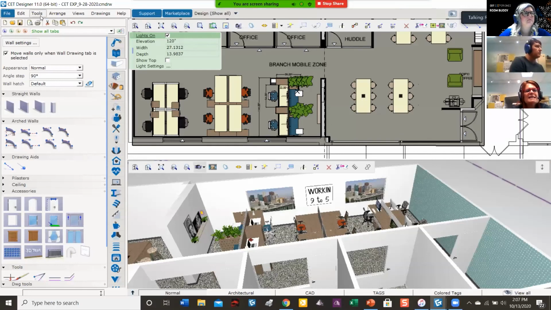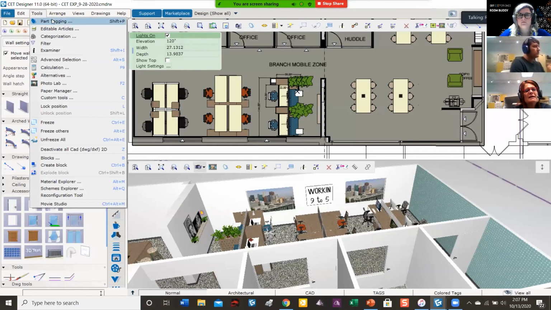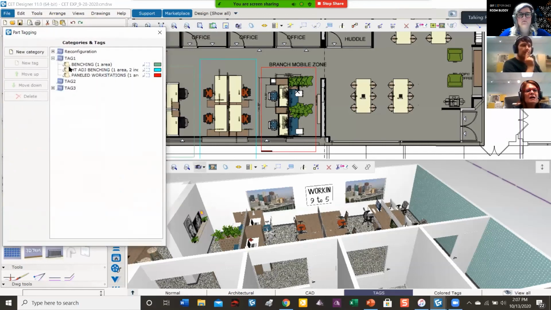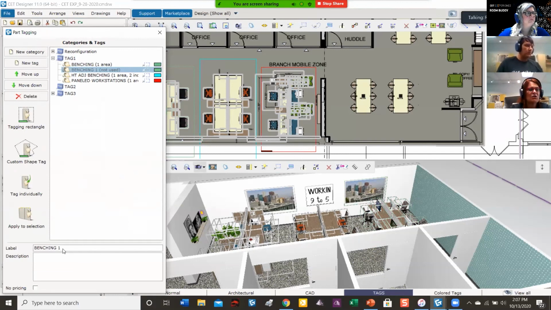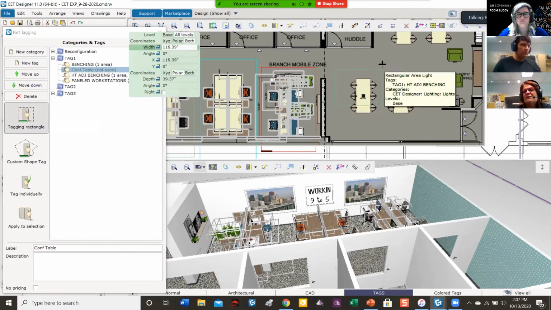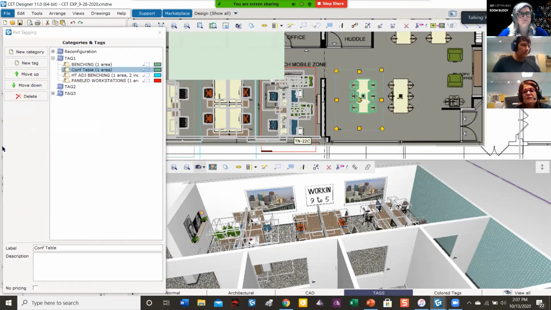We're going straight into tools. So it's tools, then part tagging. And this will come up automatically: Reconfiguration, tag 1, tag 2, tag 3. We just literally keep opening this up and adding and adding. Like I can add a section. I'll hit new tag, and I'll call this one conference table, for lack of a better word. So there, and it's going to say it's not used because I haven't done anything with that. But I can go to my rectangle, and maybe I just want the 1. And I'm going to just really do that.